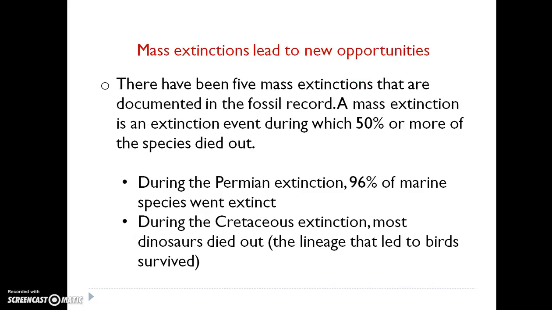Something that's important to keep in mind is that we all think of mass extinctions as being really unfortunate events, responsible for wiping out large sections of life on Earth. But you can also think of mass extinctions as leading to new opportunities. There have been 5 mass extinctions documented in the fossil record, and current evidence points to the fact that we are actually in a 6th mass extinction that's largely human-caused.